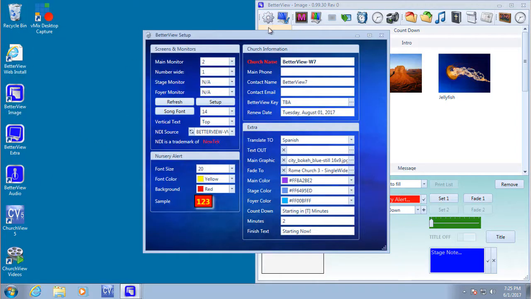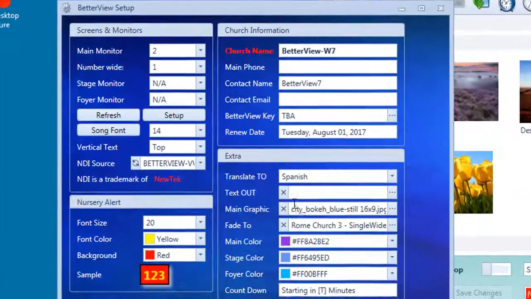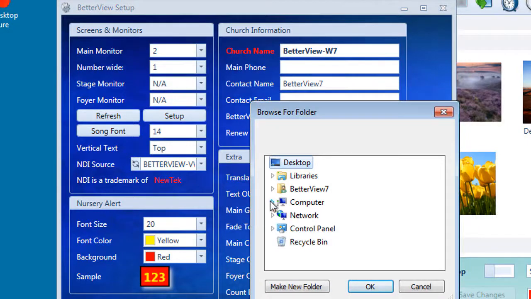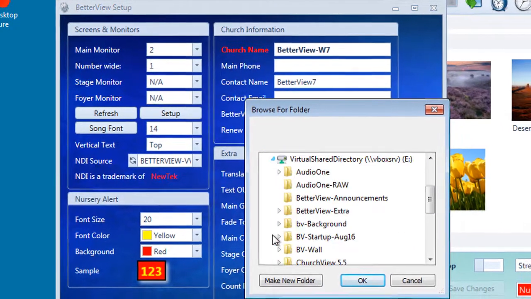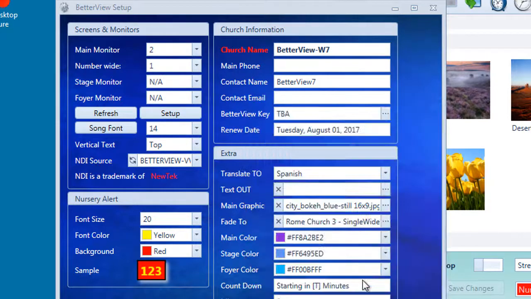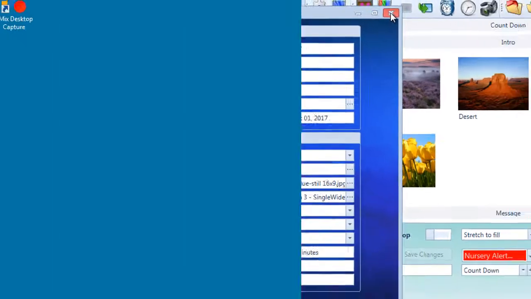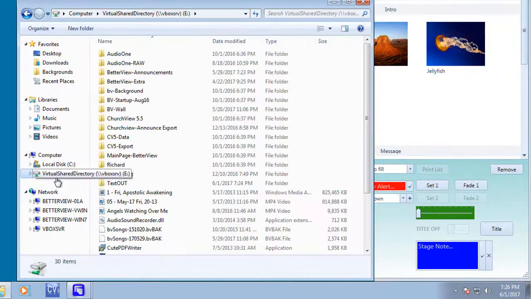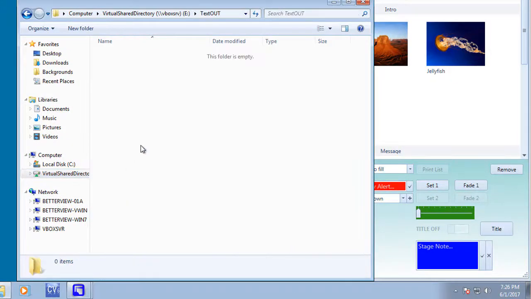What we do is go into BetterView Image on our text out and tell it where to save the text. So we're going to go to our computer, drive E, and I have a directory here called text out. So we'll hit OK for that, and that is going to be our destination. Just close and that's saved. Now if we look in that directory right now, drive E, text out, we'll see that nothing is there at this point in time.